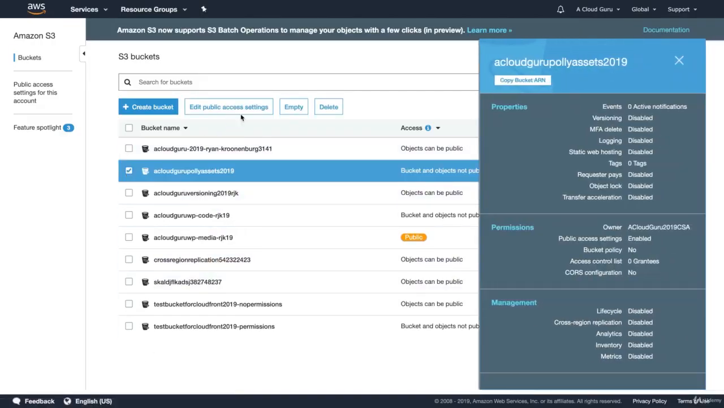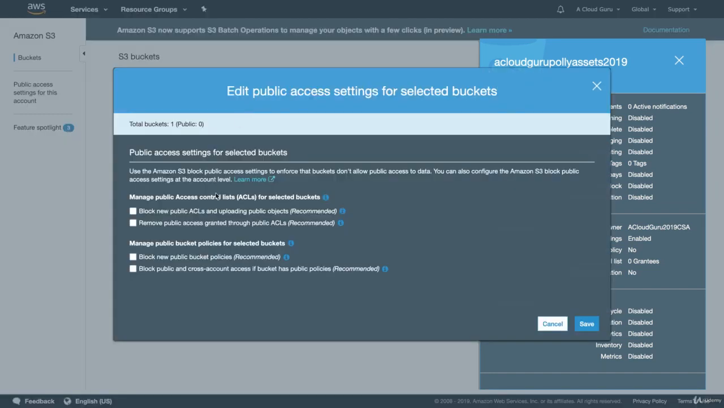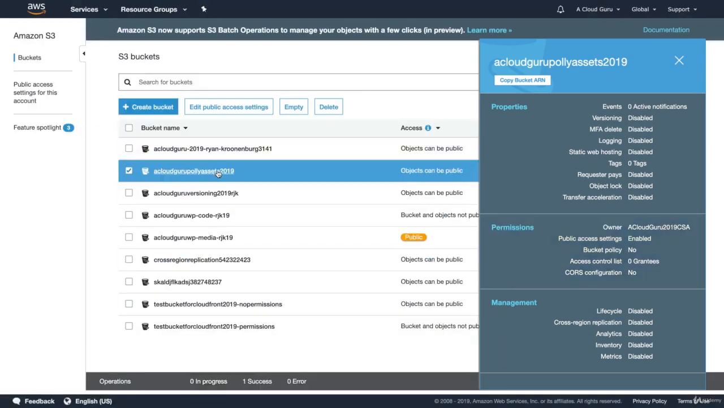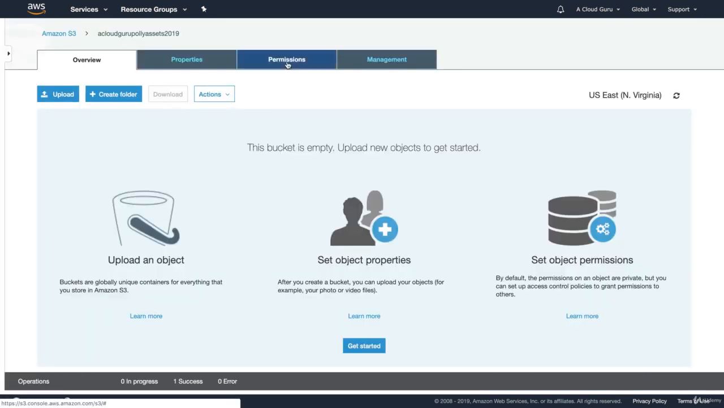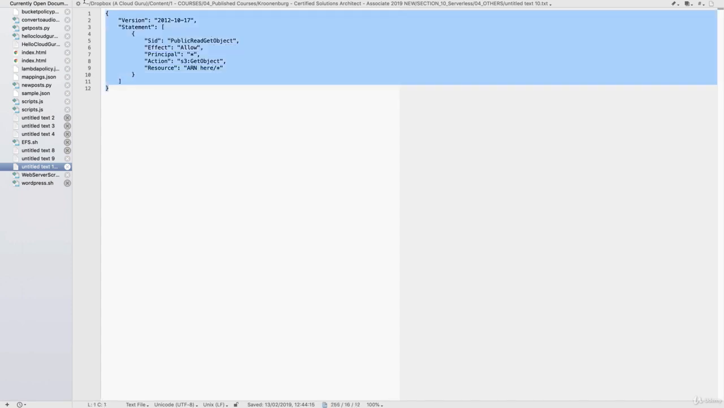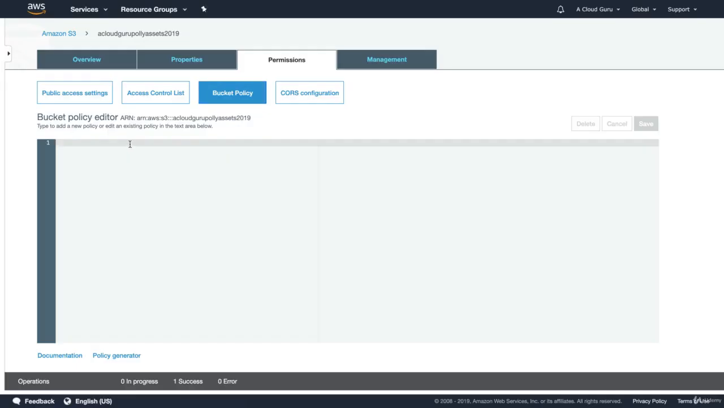In here, I'm going to click in and edit my public access settings. We do want to make this bucket public, so I'm going to just type confirm. Then we're going to give it a bucket policy, making everything inside it public. So let's click in here, go to our permissions and go to our bucket policy. This will be available in the resources section of the course. Just go ahead and copy that into your clipboard, and then we're going to paste it in here.